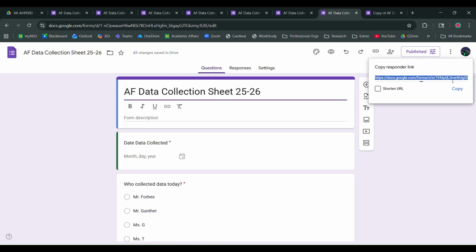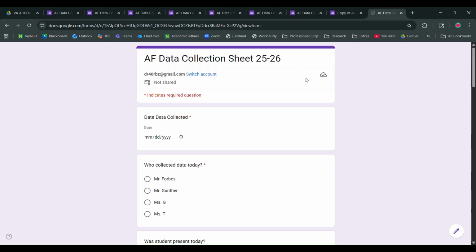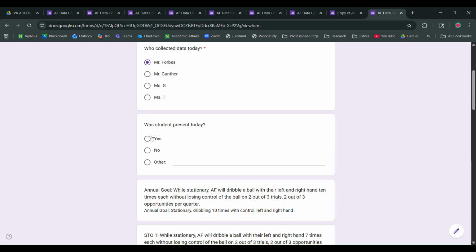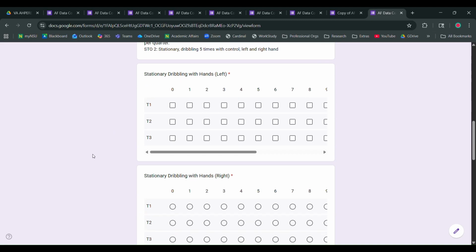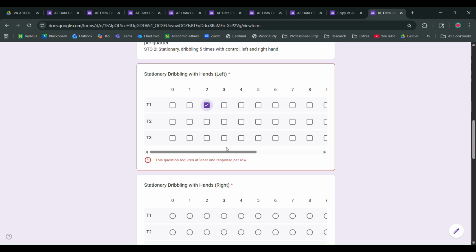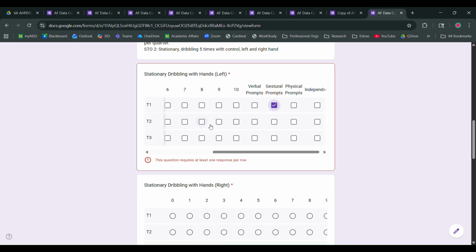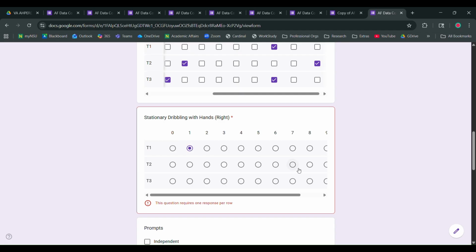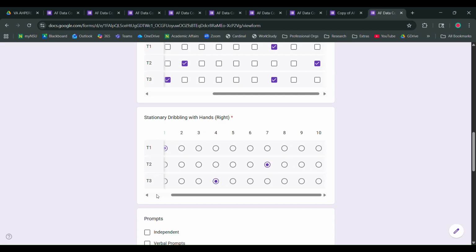So this is the responder link. So let's see what that looks like. So this is your data sheet, right? You have your dates that you can select. Today's date, who collected data was me. The student was present, and we can go ahead and collect data. So we're just going to do some random stuff here, all right? So don't worry about what it looks like for right now.